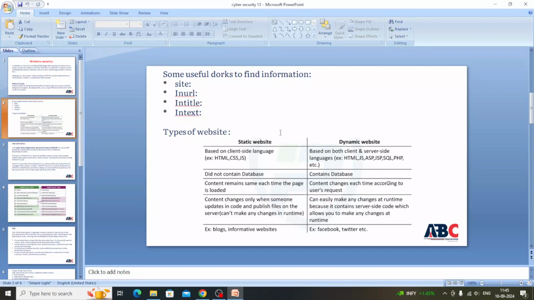Next, static website and dynamic website. We want to see the difference between the static website and the dynamic website. A static website is based on client-side languages, that is HTML, CSS and JavaScript. And a dynamic website is based on both client-side and server-side languages, that is HTML, CSS, JavaScript, ASP.NET, SQL, PHP, etc. A static website does not contain any database, but a dynamic website contains a database.